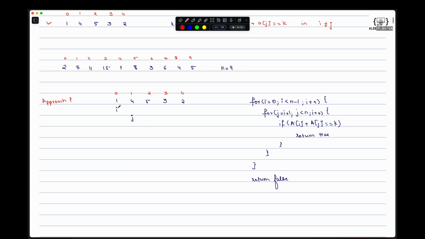Let's dry run this code. i will be starting from 0 and j will be starting from 1. Now we know that the value of k is 7. So 1 plus 4 is 5, which is not equal to 7. So increment j. 1 plus 5 is equal to 6, which is not equal to 7. 1 plus 3 is equal to 4, which is not equal to 7. So increment j. 1 plus 2 is equal to 3, which is not equal to 7, right? So now I will be incrementing i. Now j will be starting from 2.